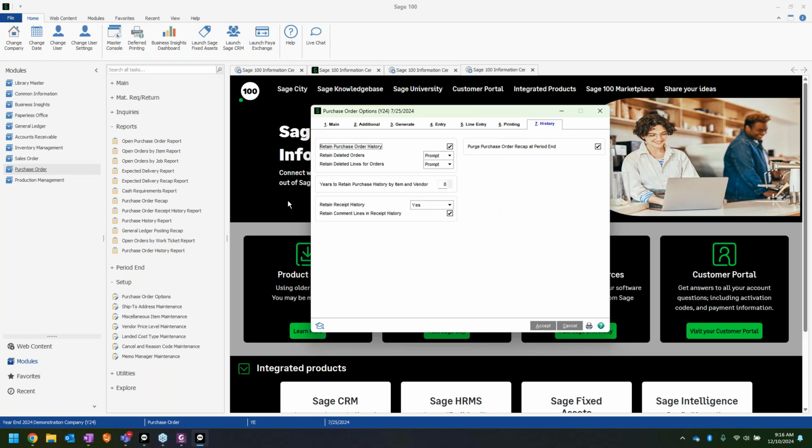So again, you can find those in the setup folder of purchase order, and your history tab is the number 7 tab. It does require you to have users out of purchase order if you do need to change these. If you look at yours and it says something crazy like don't retain purchase order history, you'll want to make sure that users are out, and then you can go ahead and check that box.